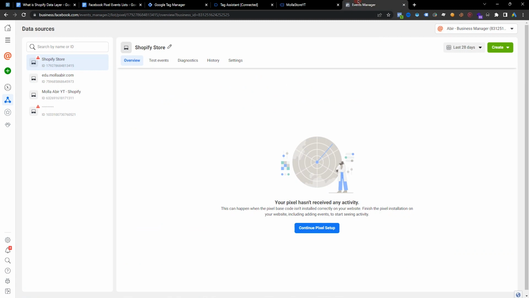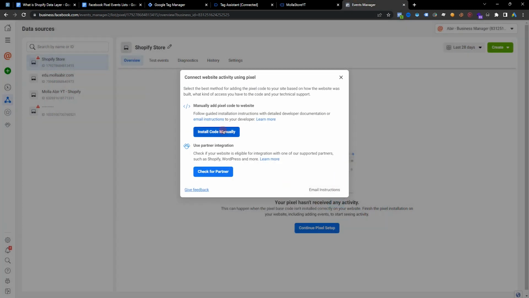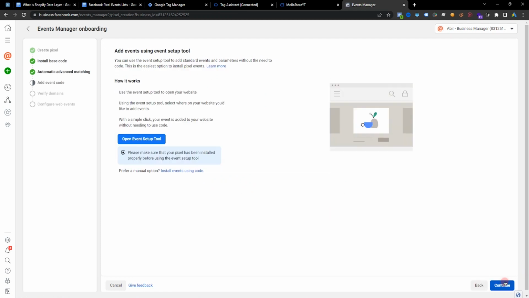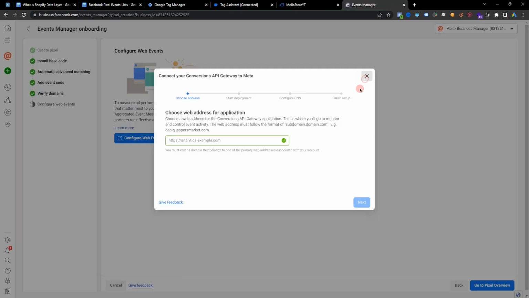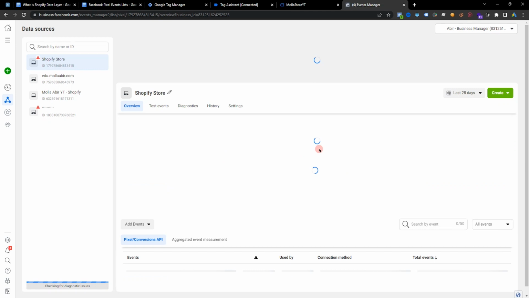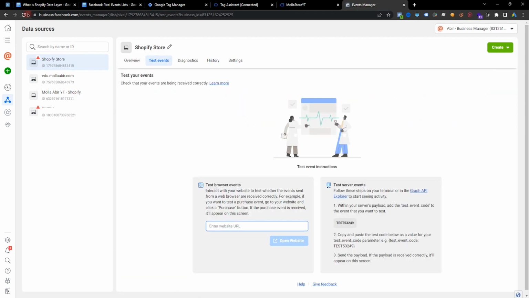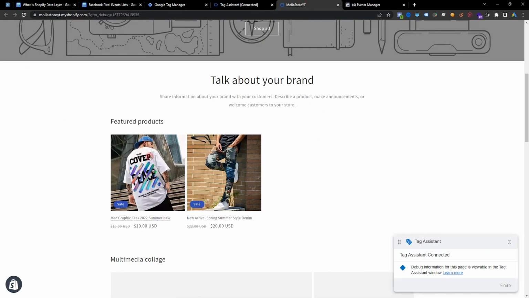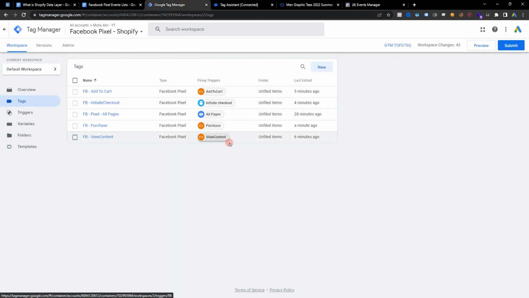If I go to Events Manager, continue pixel, and next, just copy, continue, and start. Conversion API we don't need. Just cancel, confirm, and reload. Sometimes it takes time for data. I go to test events, reload. If I visit any product, our page view is fired, but our product view event is not working. What's going on? Sorry everyone, we have a mistake.